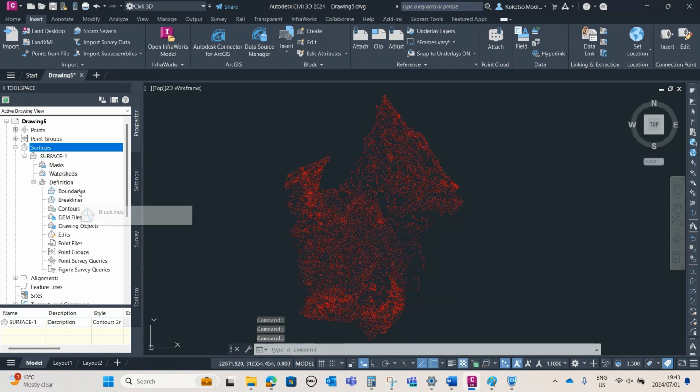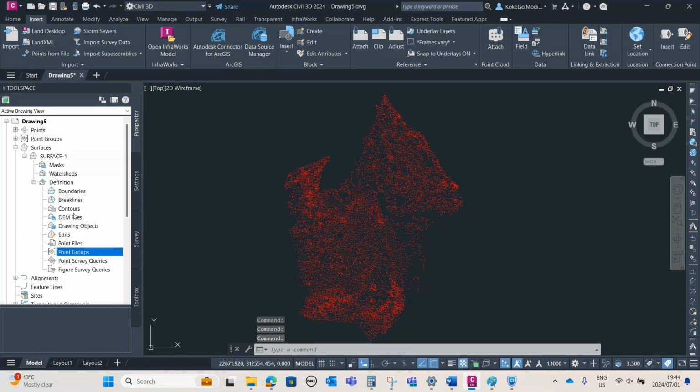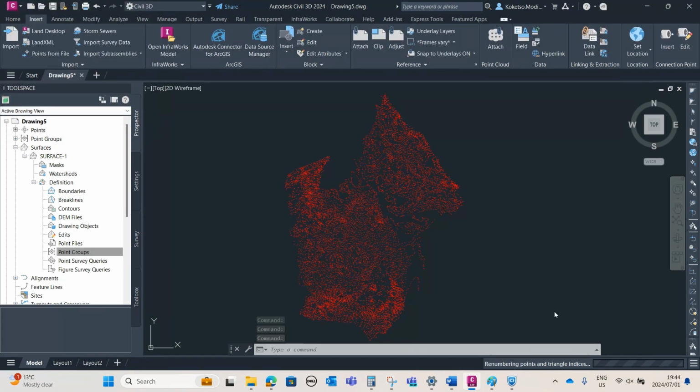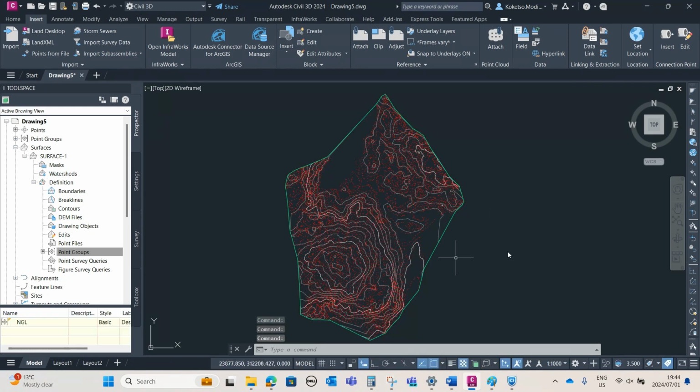So under definition we have a set of properties, and the one we're going to use is the point groups. So you have different ways of creating surfaces, but in this instance we have a point group, so we're going to use the point group. So you're going to right click on the point group and say add, and then we're going to add our NGL and say apply, and then say okay. Now it's going to generate the surface based on those points, and this is what we have.